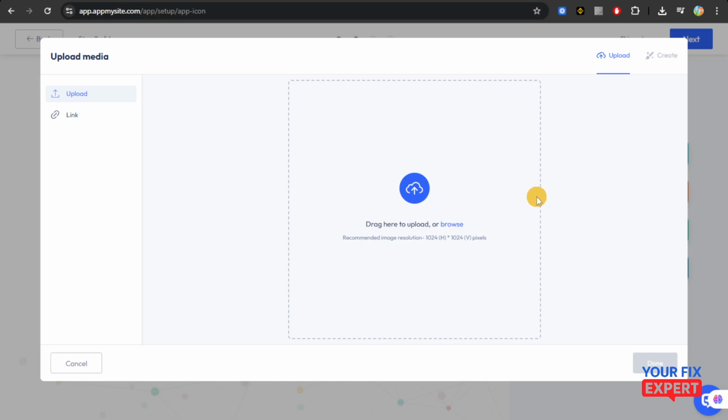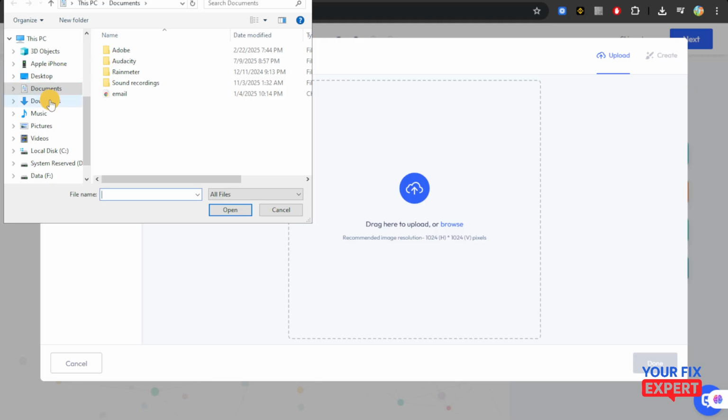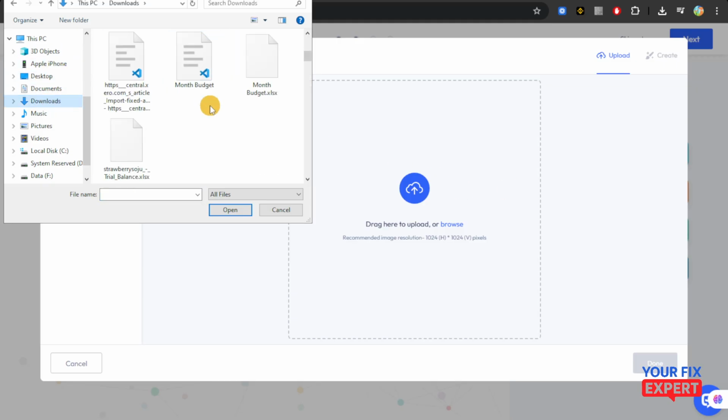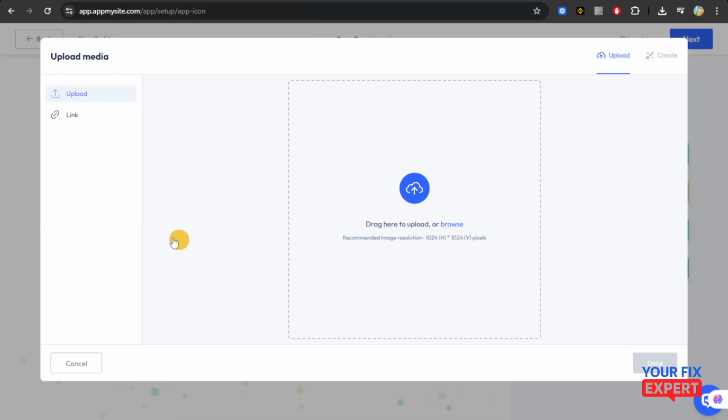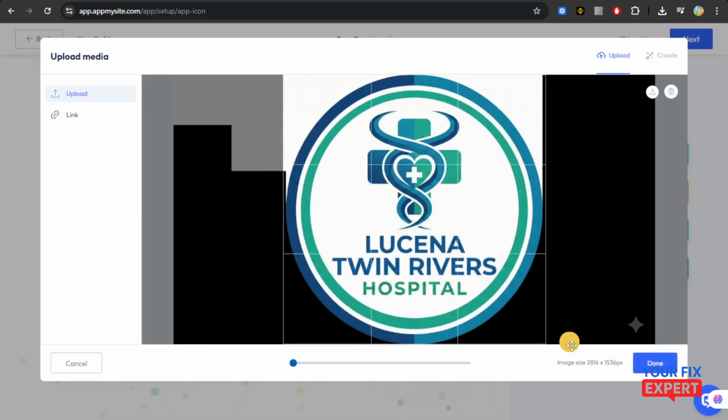We can just browse right here. So I'm just going to look for any icons that I can use. So for example, I'm going to use this one. This is a made up icon, by the way. This is not what I really am using in my website. I'm just going to click on download. And then done.